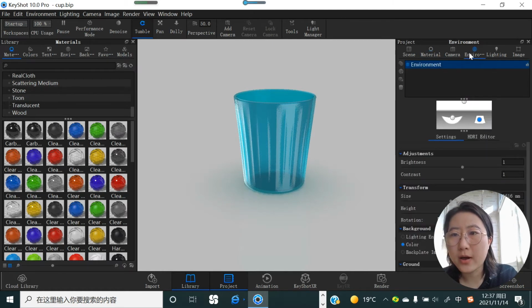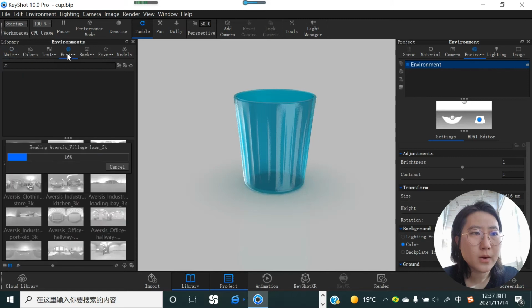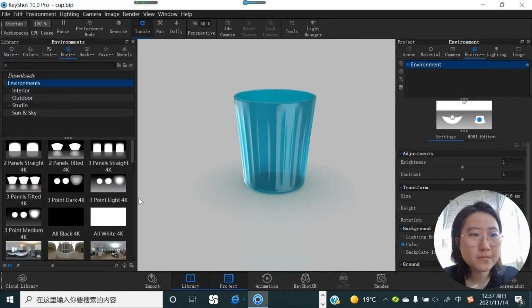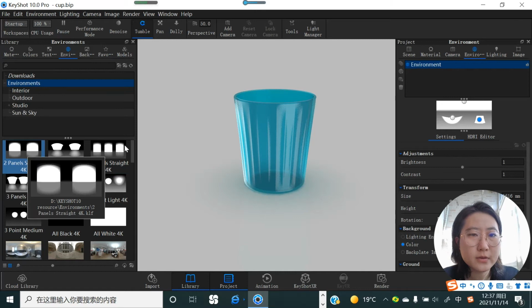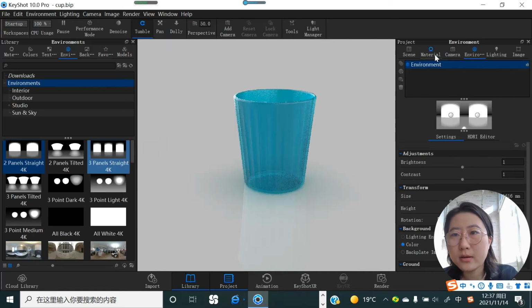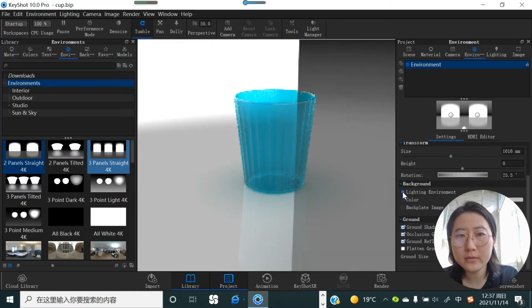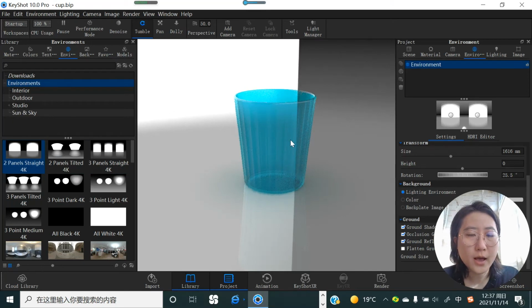Let's go into the environment. We could also go into the environment library in here. In here, we could just drag this environment to this thing. Okay, in here, the backgrounds, the color, we could just change this lighting environment so it's showing the original light environment as the background.